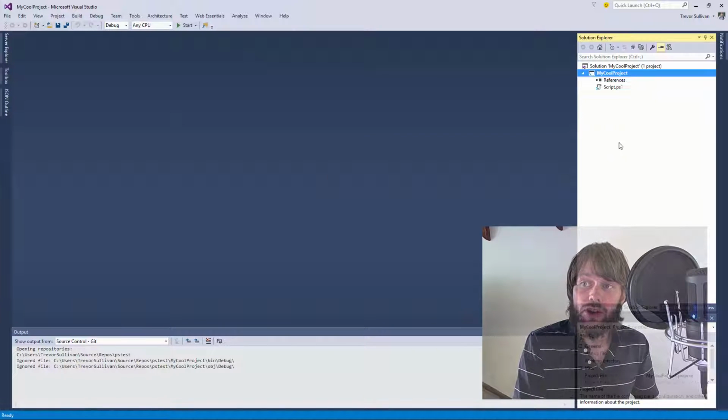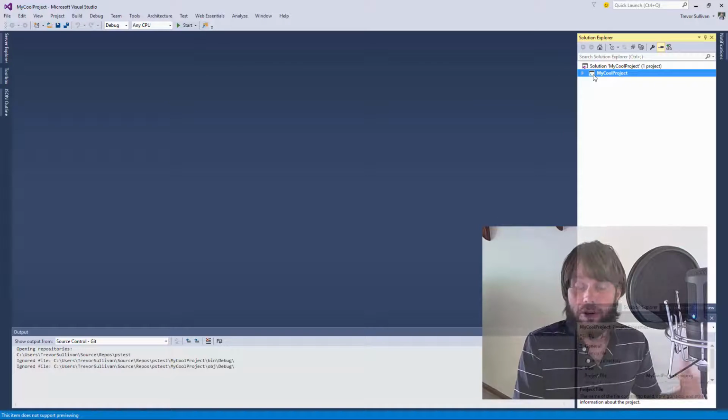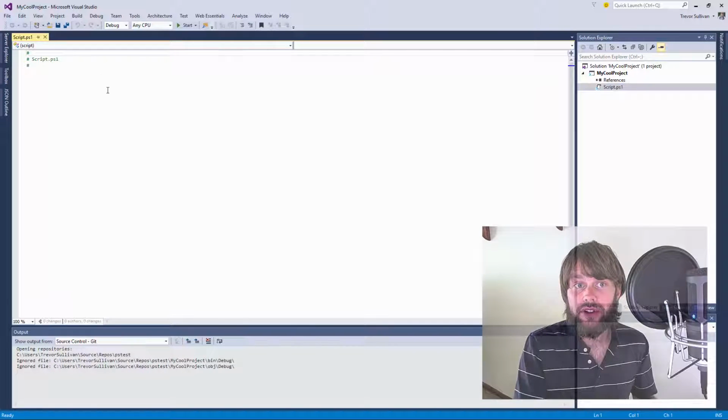If we head over to the Solution Explorer, you can see we now have the Visual Studio solution there, and we have a single project, which is a PowerShell project, inside of that solution. It also gave us a default script file. It just contains empty text, right?